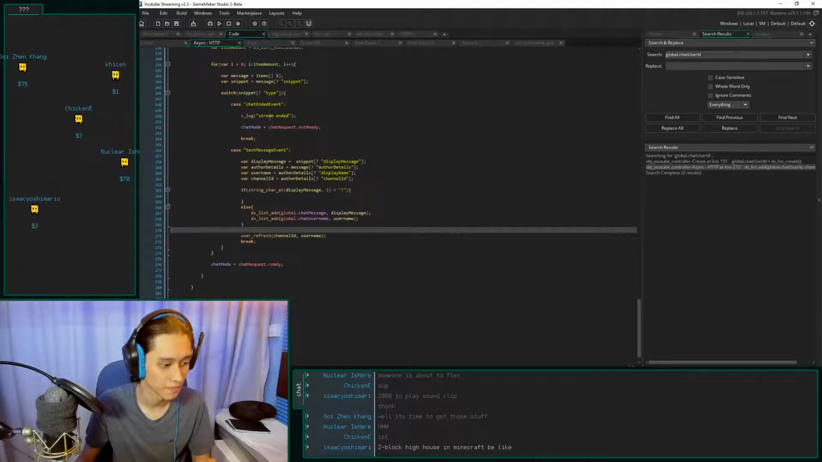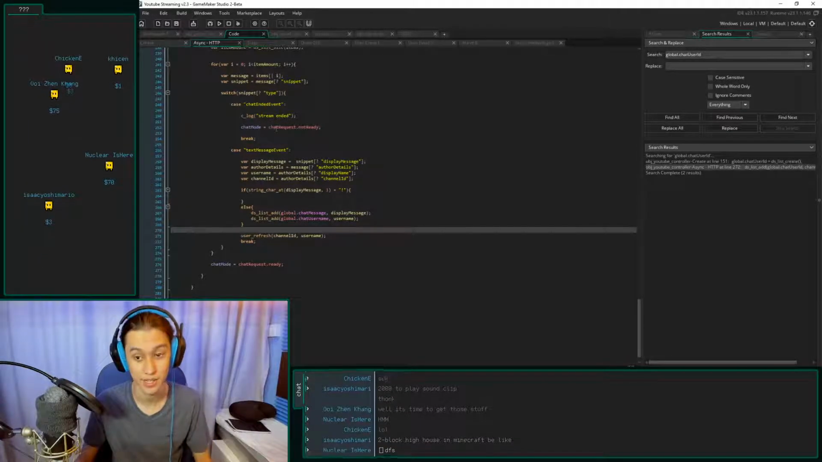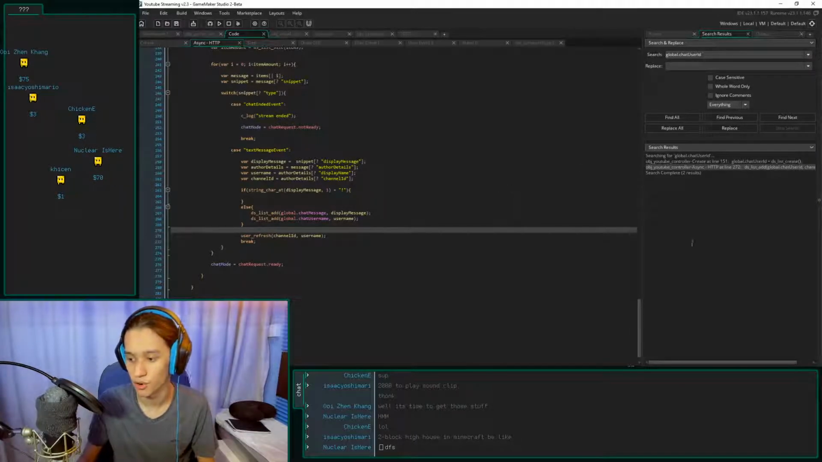So that's okay. Yeah, this is basically a two block high house, except this is like 1 block high and I'm sitting down, so it makes up for it.